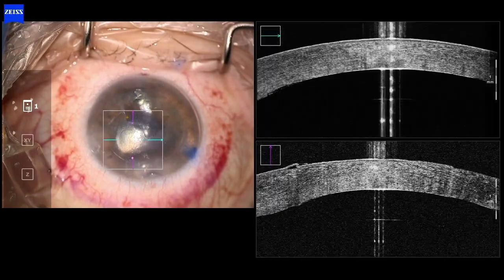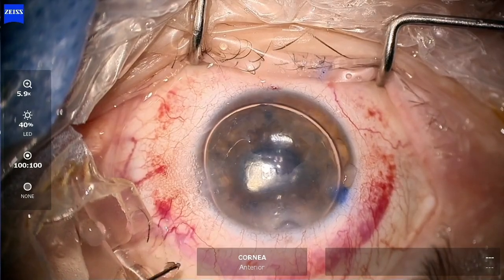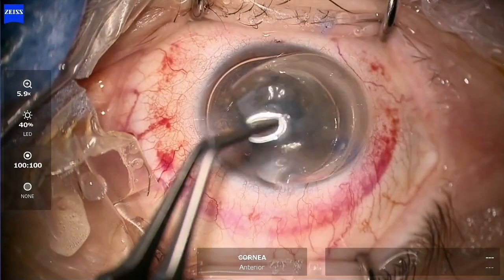Here, then, we will later partially remove the gas, leaving the iridotomy we performed in the lower part clear, and place a contact lens.